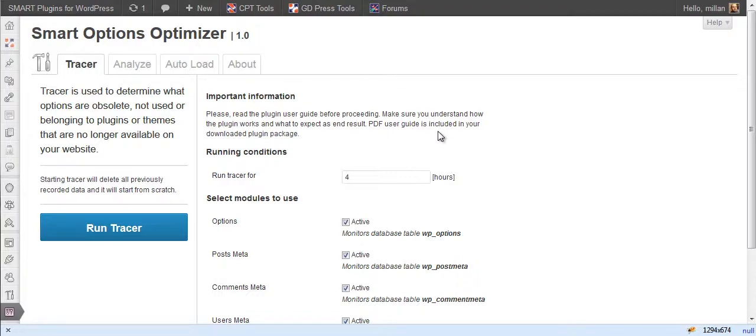Before everything, you should read the PDF user guide and familiarize yourself with the way the plugin works and what to expect from it, and also get some recommendations on how to use it for best results. Also, make sure that you always have a backup of the database on hand if something goes wrong. An important thing is that Tracer is not removing any data. Tracer is only a monitoring module, and it will gather data, and later in the Analyze panel you can decide what to delete.